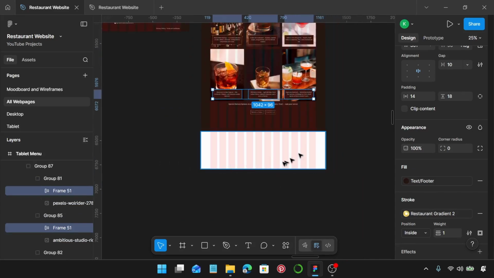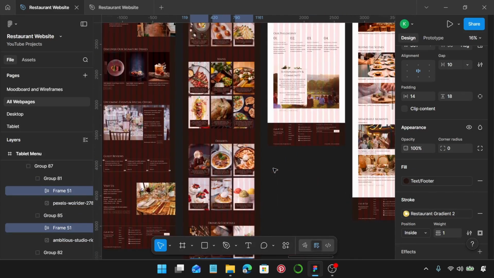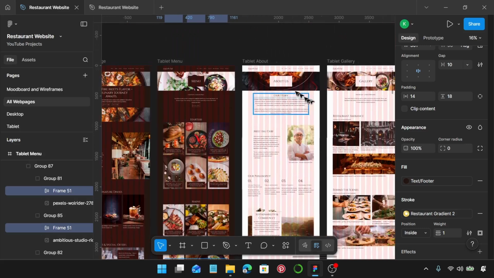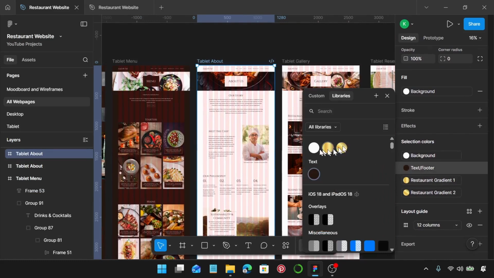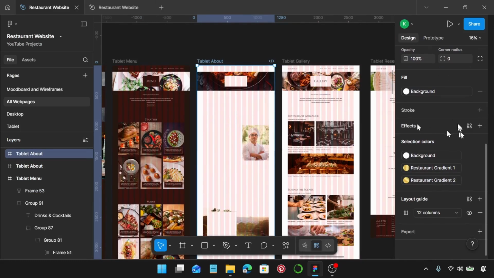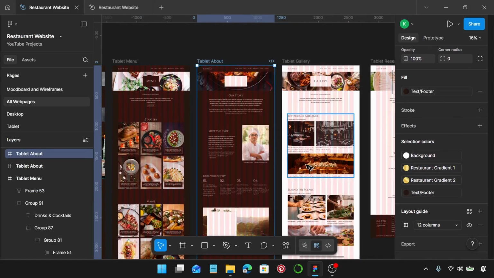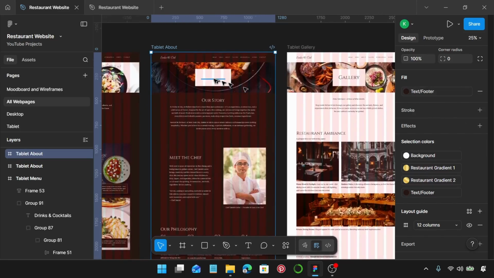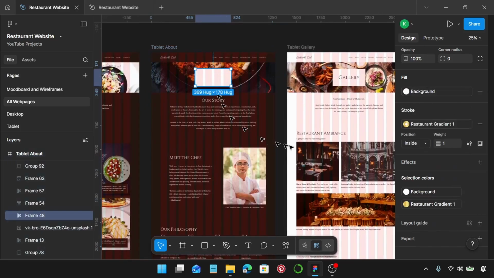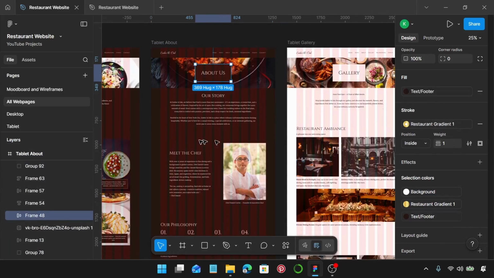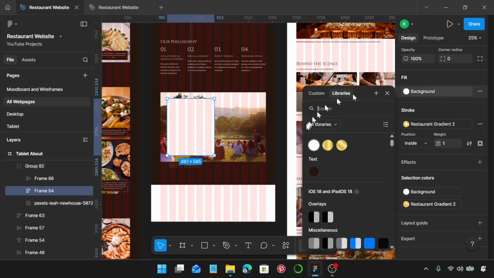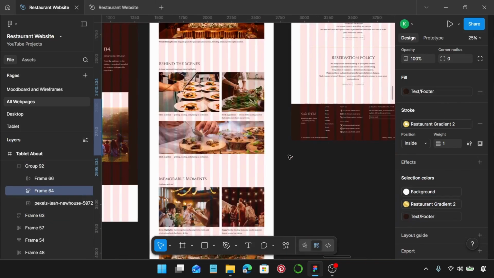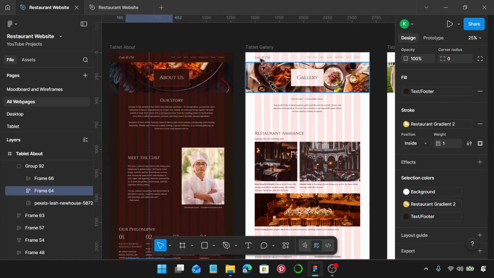I'm going to skip the footer for now so I can do all of them at once instead of changing each one individually. I'm going to select the tablet page, change text color to background, and then change the fill for the entire frame to the text color. Select that frame there, change the background color to text, and then here we can do the same thing. Fill, we're going to change it to text. Let's move to the next page.